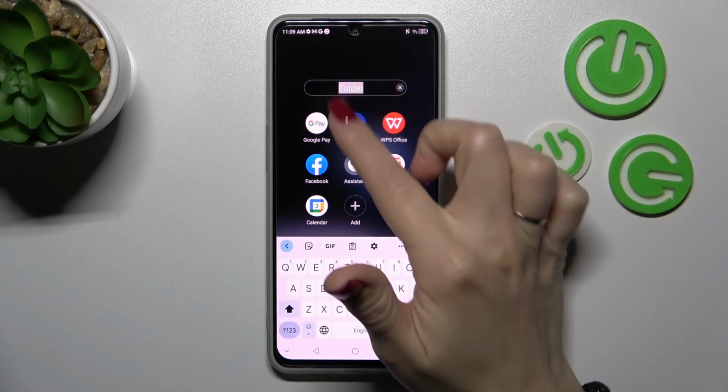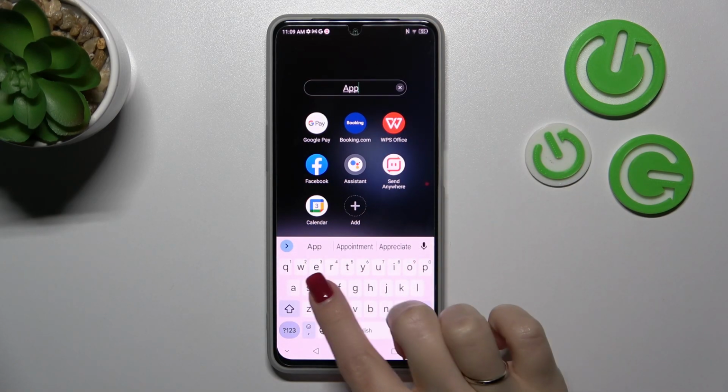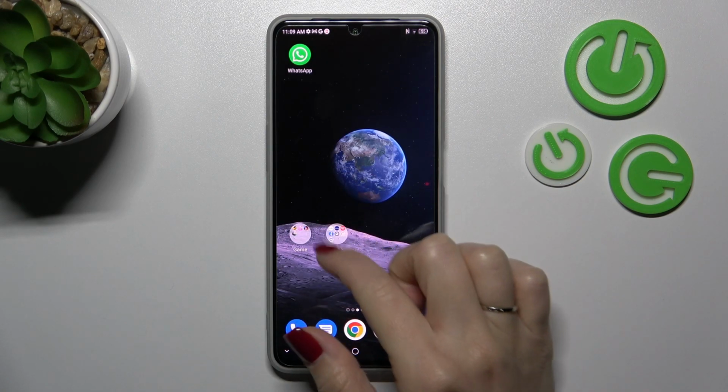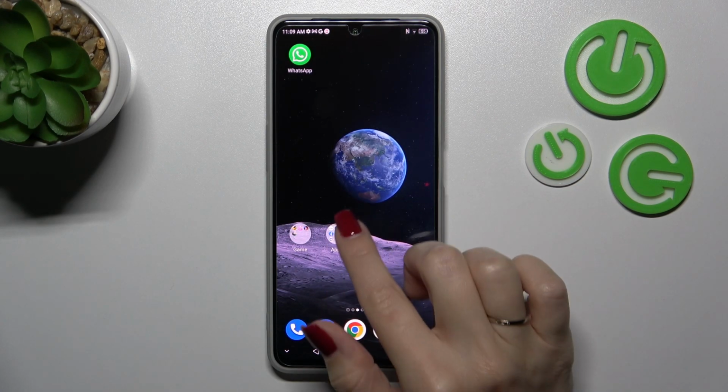If you want to rename the folder, just click once on the name, and after that just enter the new one. For example, let's use the app's name. We can see that we've successfully renamed it.